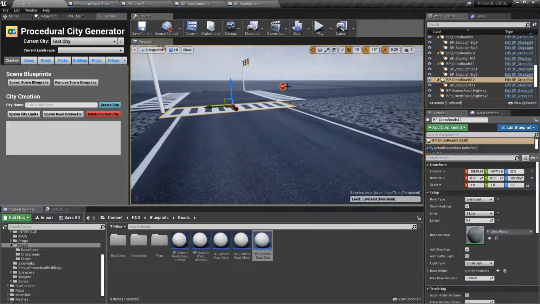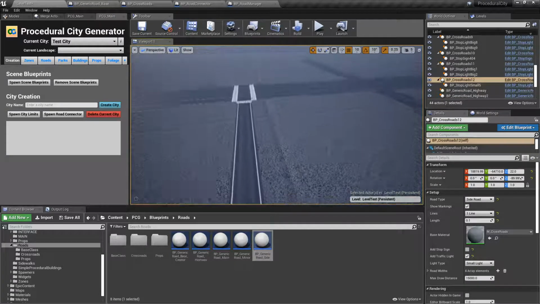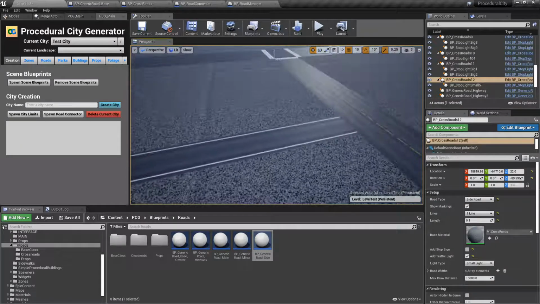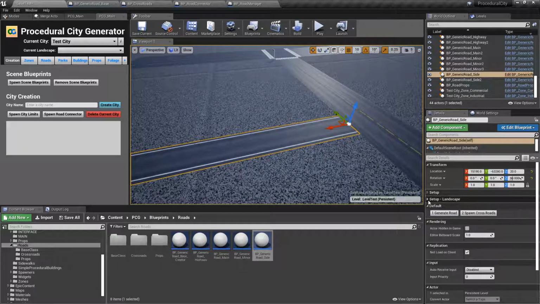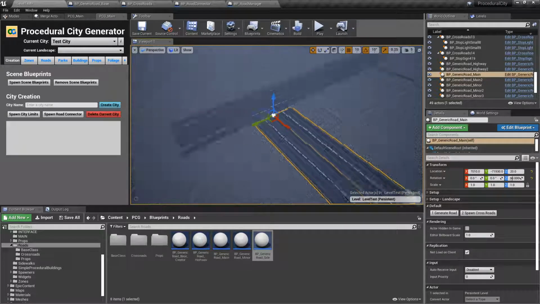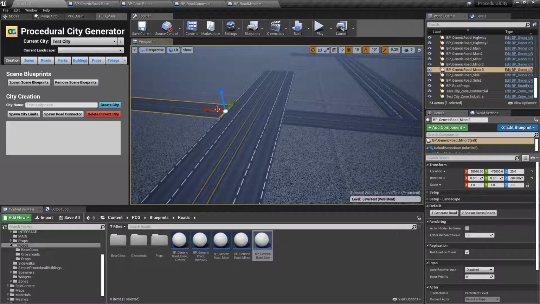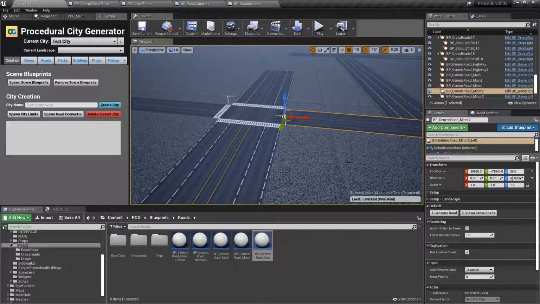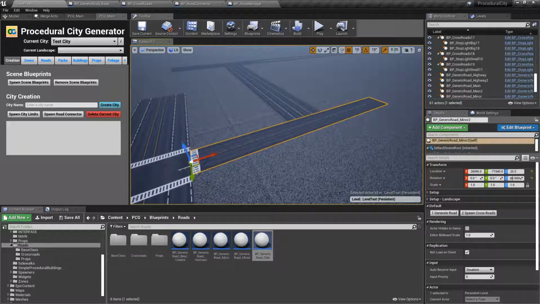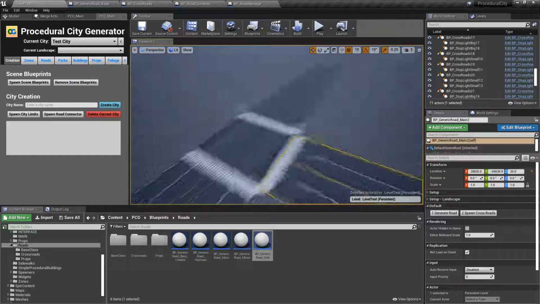So in this case, I don't want a stop sign. I actually want a small light. So you can easily customize it. But again, the cool thing is that the roads themselves do the checking, which means that now all I need to worry about is spawning the roads. And I'm going to quickly press here. There you go.